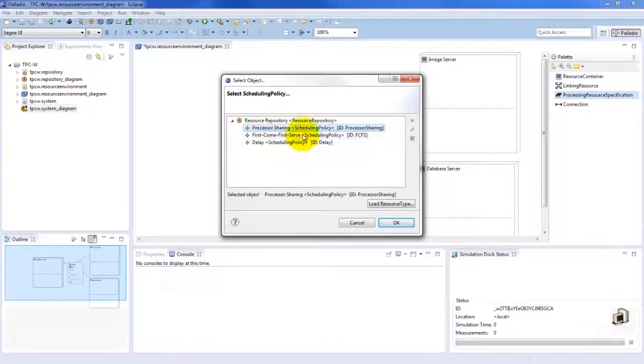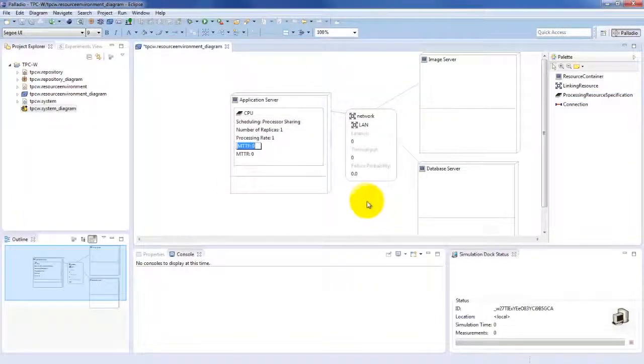And we have processor sharing. That's the option I'm going to choose. Processor sharing in essence models a round robin scheduler. This is what we typically use for CPUs, as it's a good abstraction for commonly used schedulers in operating systems. So we confirm that by OK. We don't alter any other of these default values. So for instance, we don't alter the number of replicas, which would allow us to model multi-core CPUs. And we are also not interested into failures, like mean time to failure and so on.